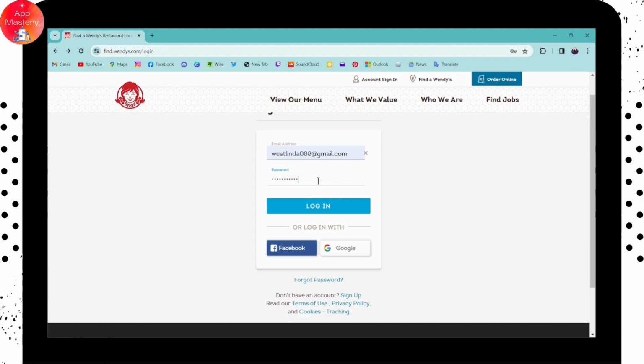And after entering your password, you can simply click on login. And after clicking on login, your account will be logged in. So that's it. That's how you log into your Wendy's account.